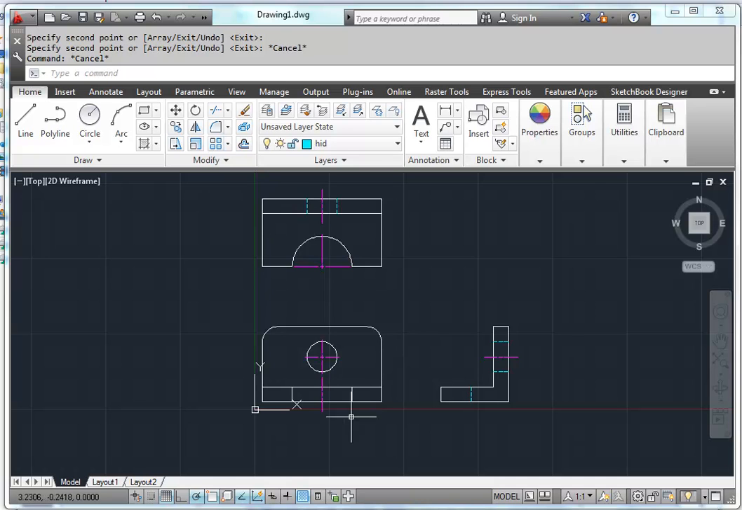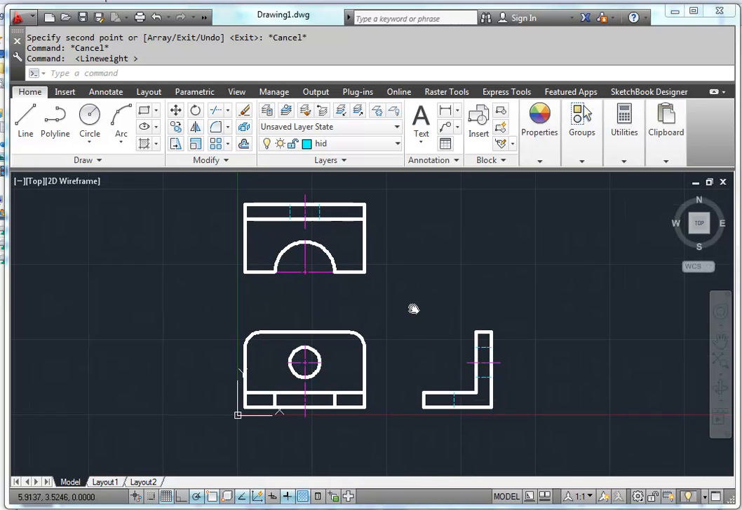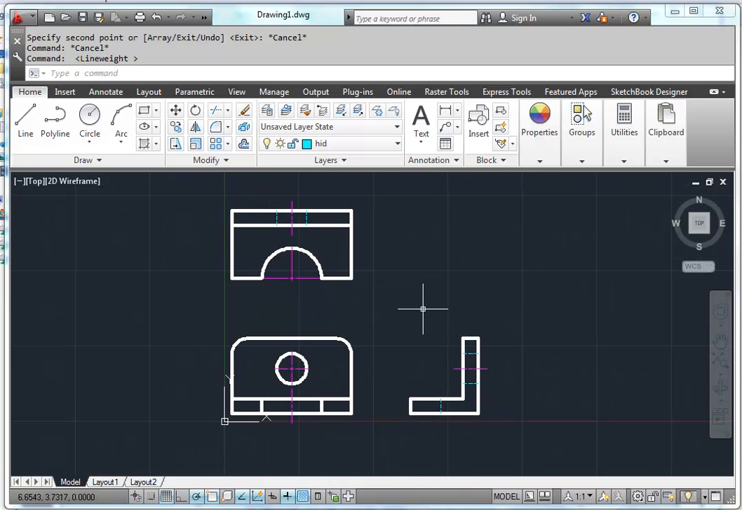At this point, the drawing is done, and we can check our line weights and see that we have things on the correct layer. And that's what you need to do for the second assignment.